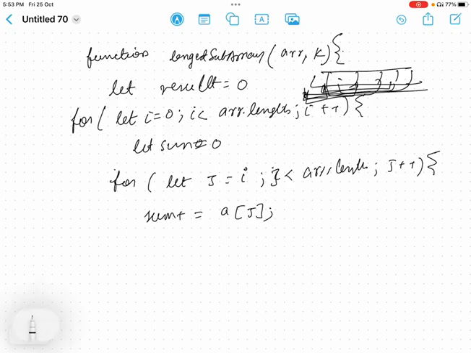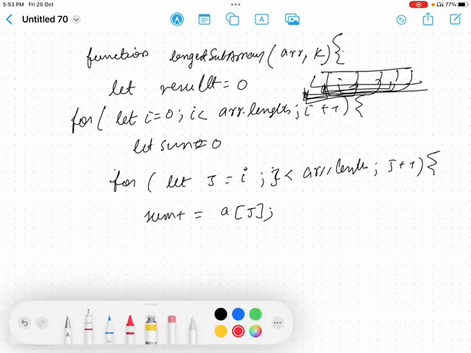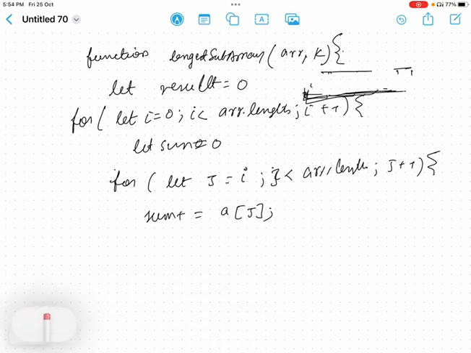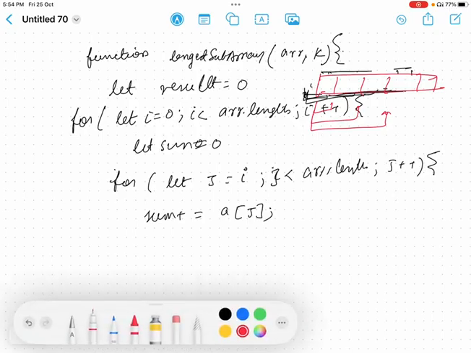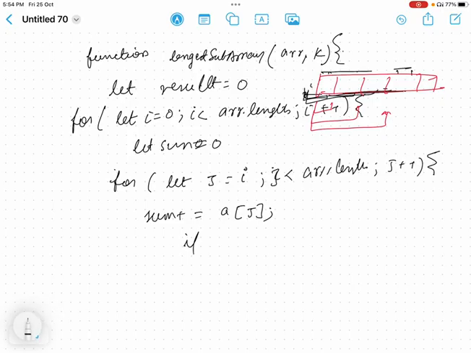Let's delete and make it clear. Suppose this is the array. So this is the first array, second array. These all are the sums only. So at each stage we will equate with the k. If sum equals k, that means we reached our target.